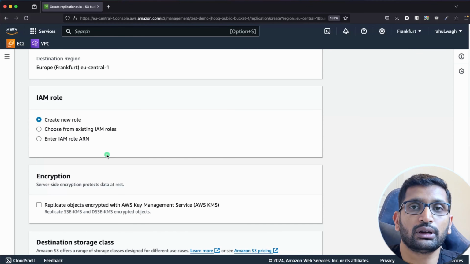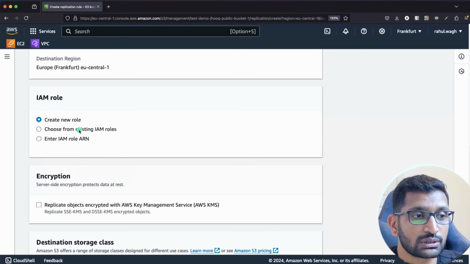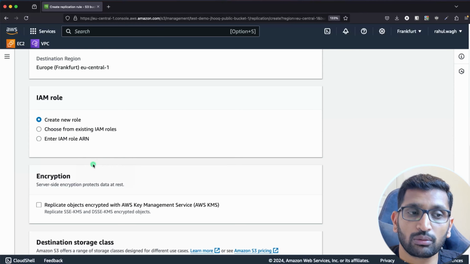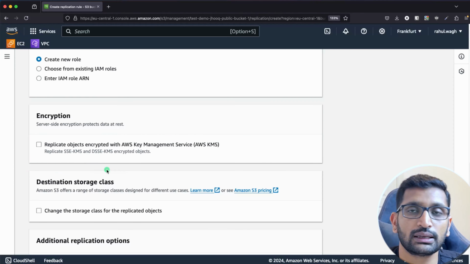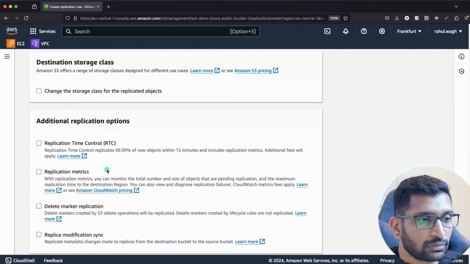It is just going to create an IAM role which is responsible for performing this copy operation. Encryption, so I'm not using any KMS key, so I'm just not gonna check this option. I'm just gonna stick with my SSE-S3 encryption.